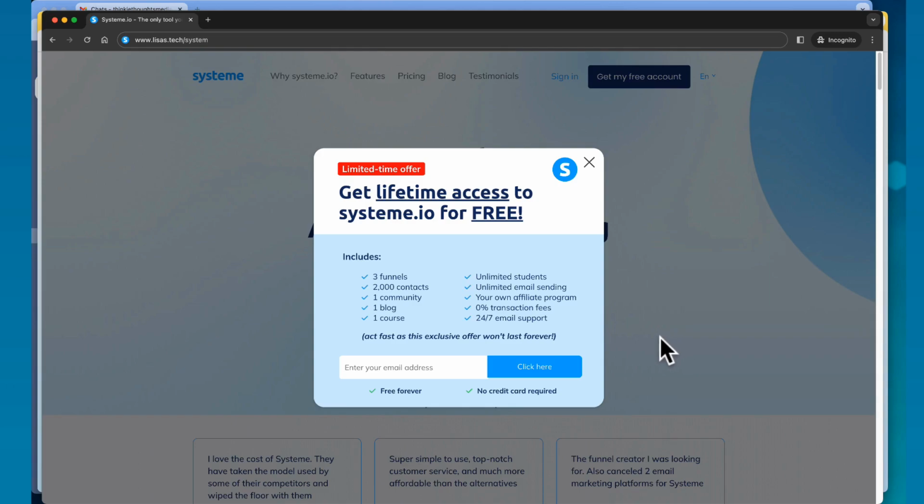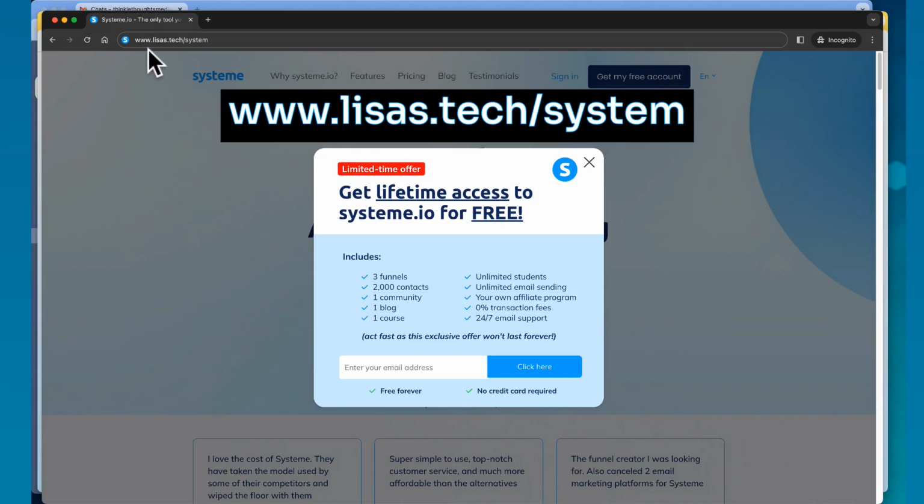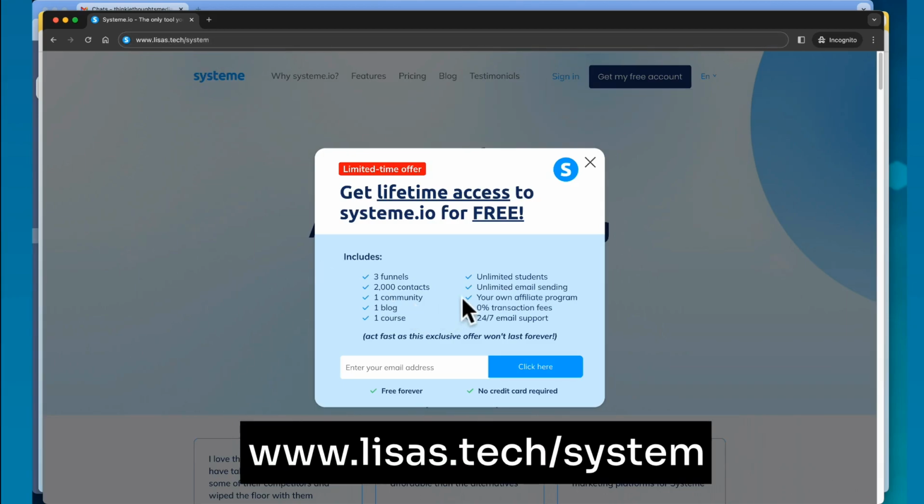Free Systeme.io account. So what you need to do is go to www.lisas.tech/system, and it will take you to this page right here. There should be a pop-up that says get your lifetime account for free.